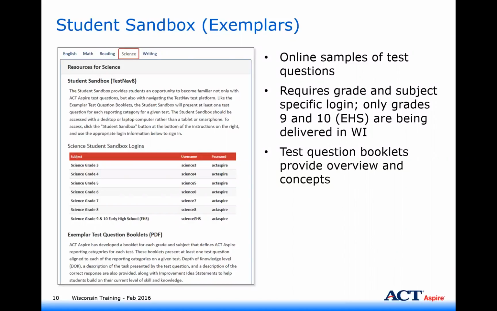You can access these anytime from your laptop or desktop, and of course, you do need to be connected to the internet. And you'll also see down here at the bottom that there are test question booklets, and these accompany each exemplar. They provide an overview of what is going to be assessed on the exemplar, along with improvement idea statements that you can use to help students continue building on their current level of skill and knowledge.